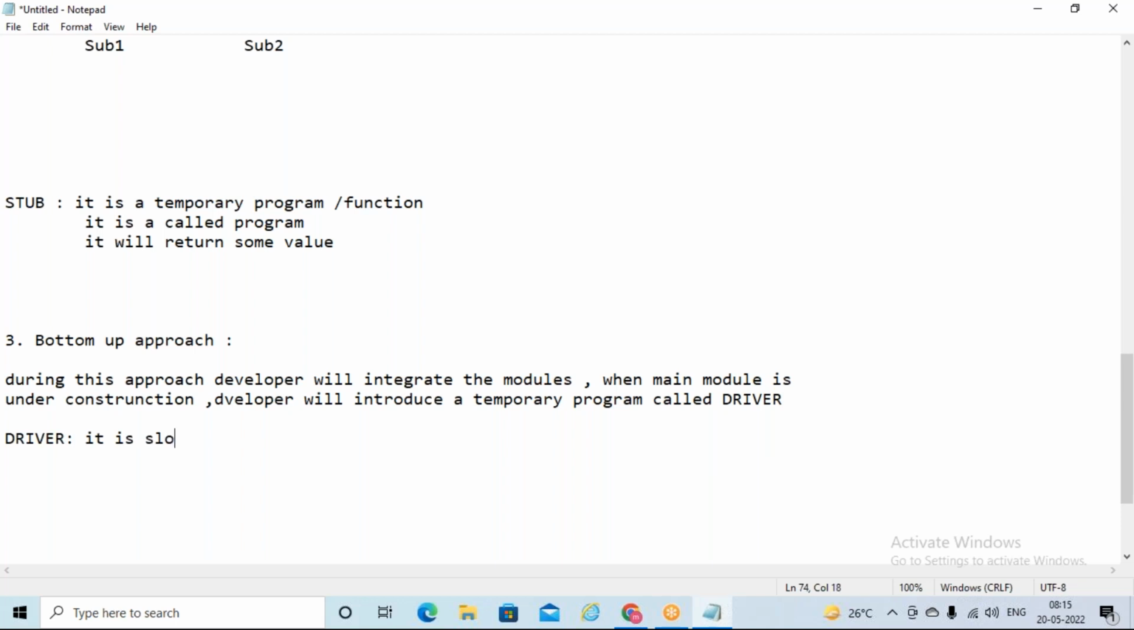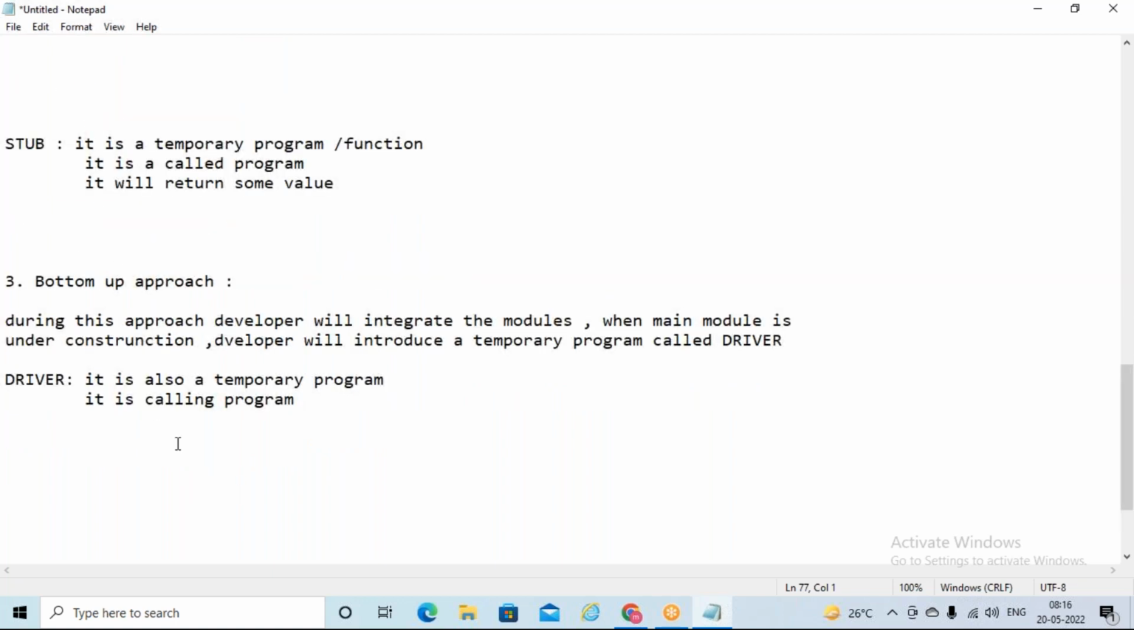It is a calling program. A stub is a called program. A driver is a calling program. It will not return any value. It is there to call some functionality.